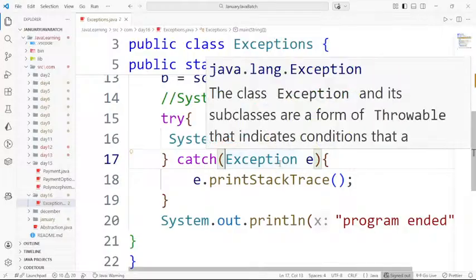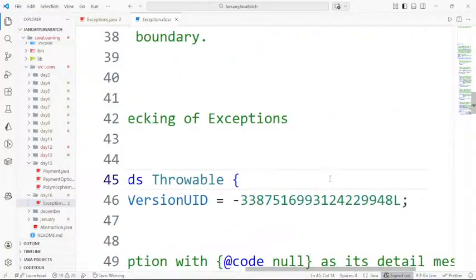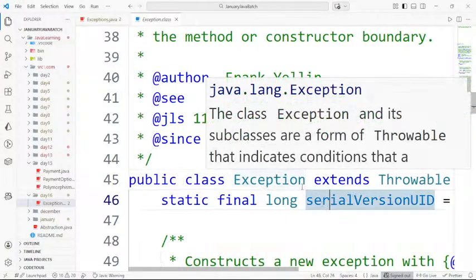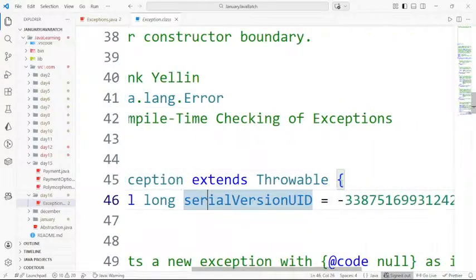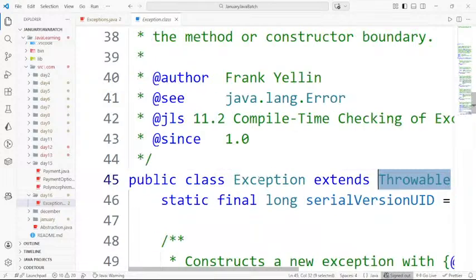Exception is not the base class here. Normally Exception is a major class which is inherited from the Throwable class. You can see here, this is the Exception class. Exception class is inherited from Throwable. Okay, you can get it from Throwable.